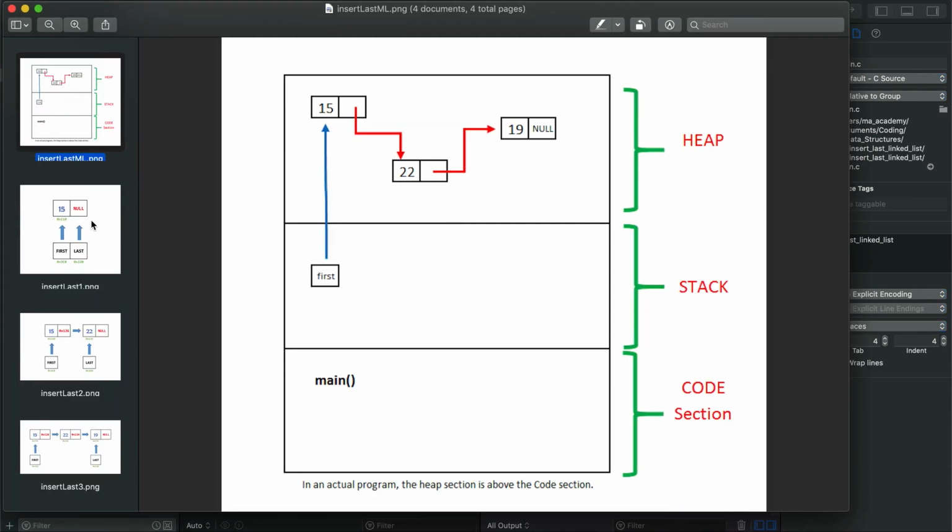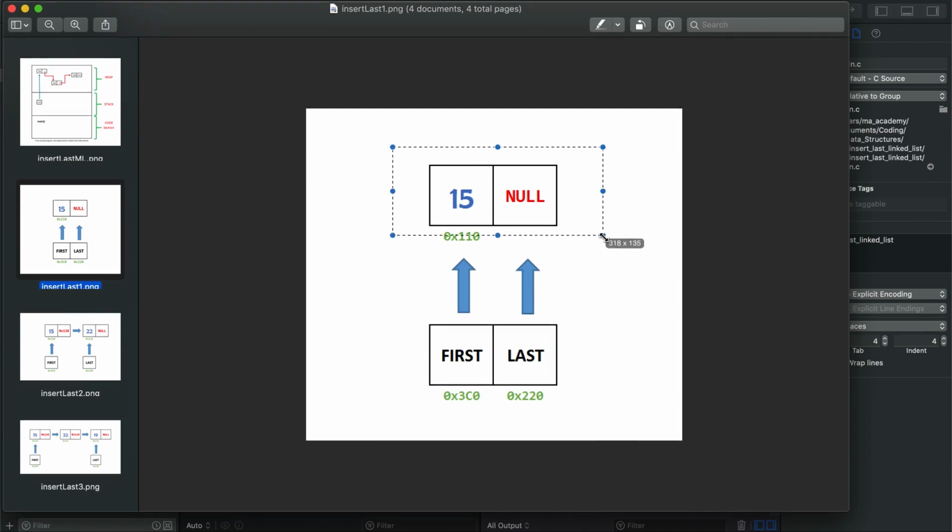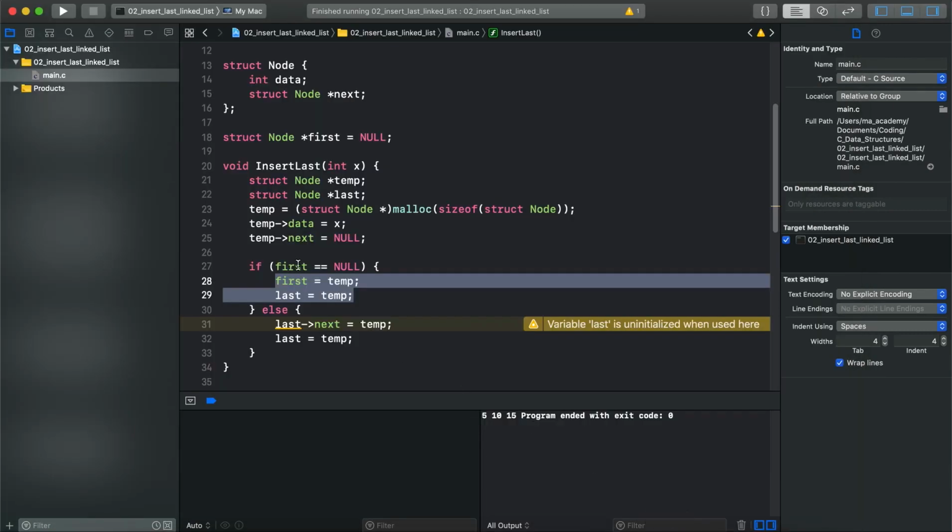Here we can see that as soon as we create the first element, the first part of it will contain a number, the second part will contain a null, and then first and last will both point to the first node. So we can see the first and last pointers are both pointing to the first element. Again, if we go to the code, we are saying if first is empty, or if first is null, if first is not pointing to anything. Whenever you are creating a linked list, of course, first won't point to anything.